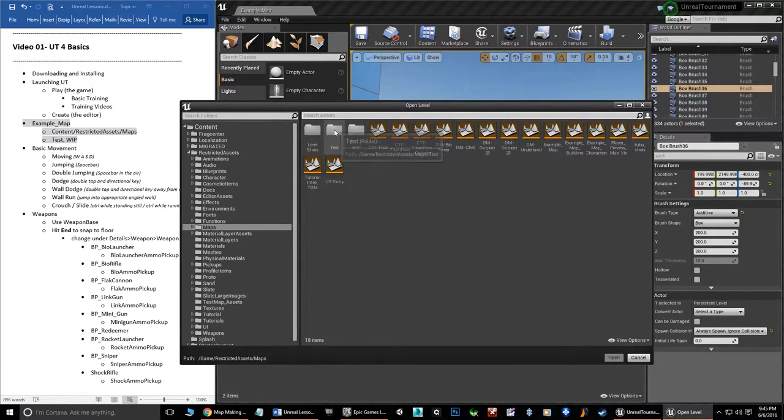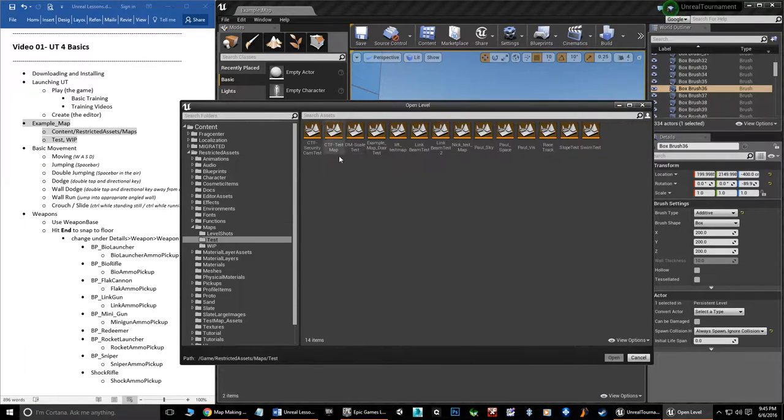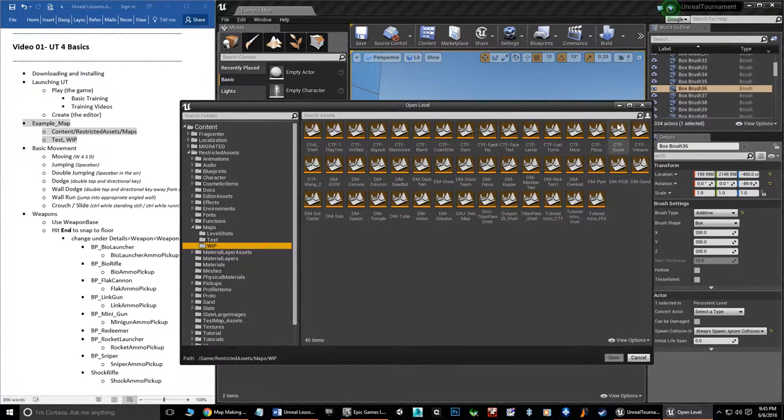Now, there are test levels in here too, if you click on test levels, or WIP, which is work in progress. So there are work in progress levels of a bunch of other people who are trying to contribute to the Unreal Tournament game, and there's a ton of them. If you try to go through a lot of these, it will take you a really long time.